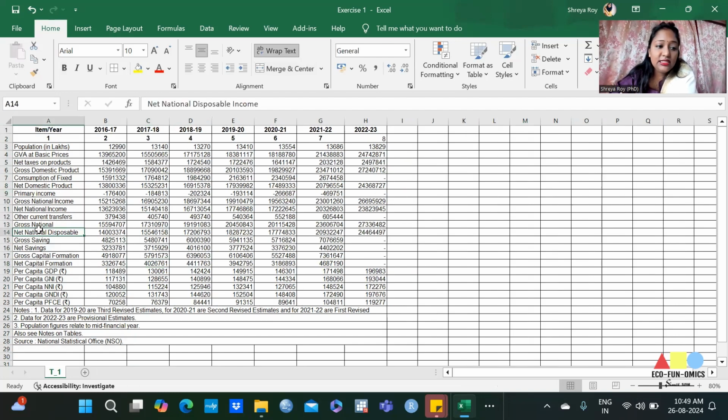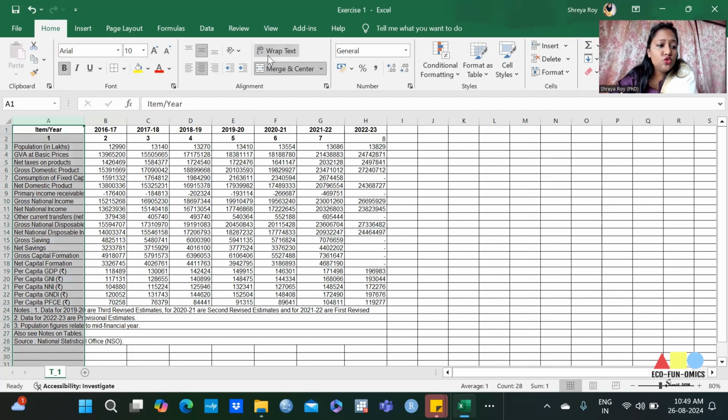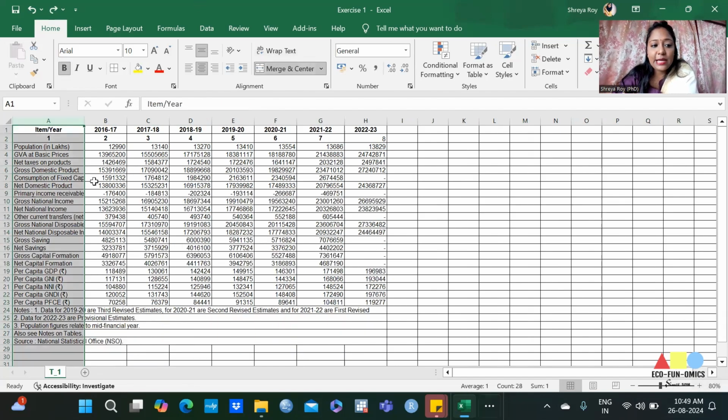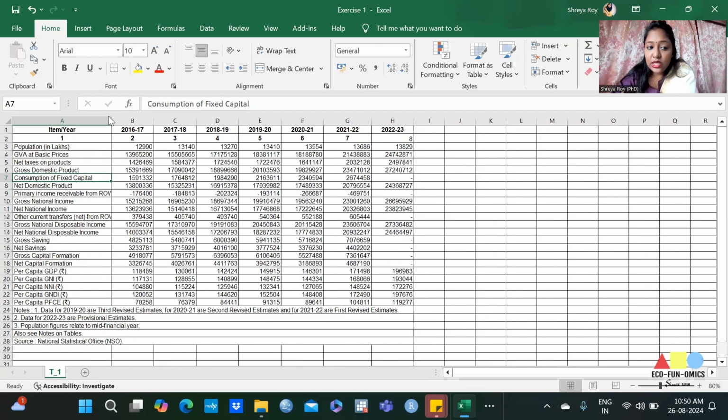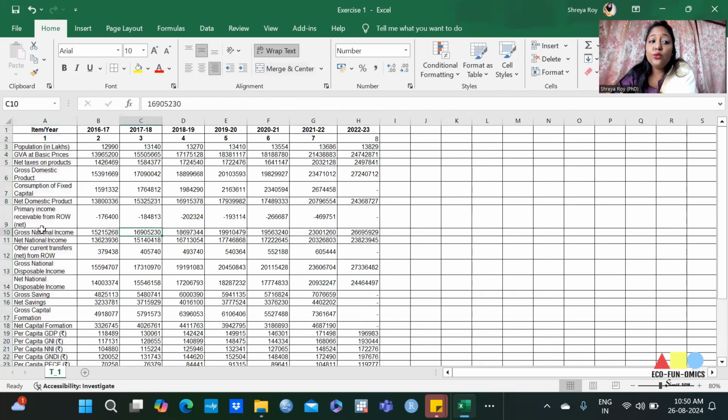Another thing we can do is select a cell, let's take this cell, and click on wrap text. So when we do wrap text, for example, it was consumption of fixed capital. Here when we are reading, we can read only till capital, and the rest is not visible. If we adjust the width, we can obviously see it, but the other method is clicking on wrap. When we wrap, the text which was hiding under the next column comes below, and now you can see it and read it.